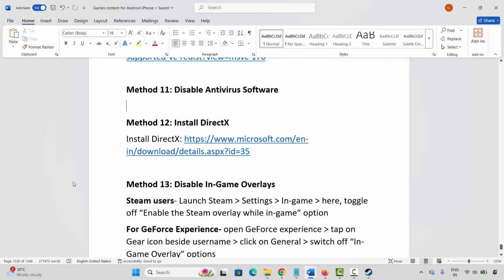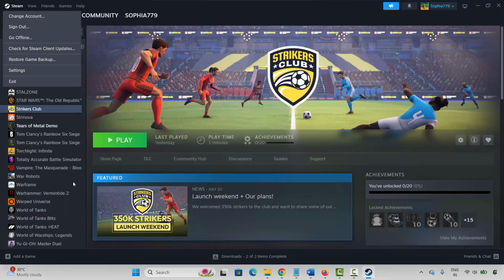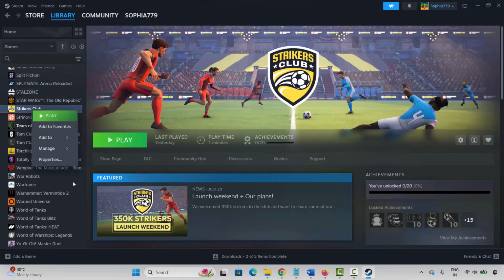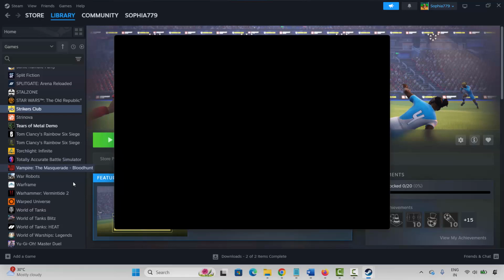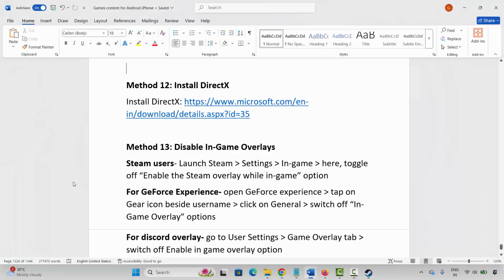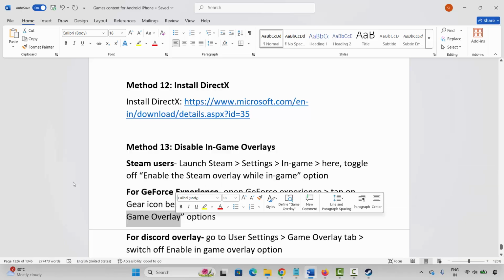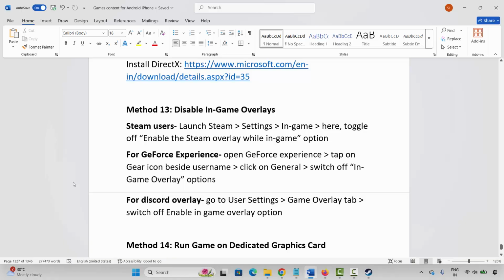Next is to disable in-game overlays. So Steam users, just go to Steam. You have to click on Steam option, or simply select your game, right click on it, click on properties, and under general, enable the Steam overlay while in game option. If it is enabled, you have to click on it to disable it. Once you have done this, now launch the game and check. For GeForce Experience users, open GeForce Experience, tap on gear icon beside username, click on general, switch off enable in-game overlay options. For Discord overlay, go to the user settings, game overlay tab, switch off enable in-game overlay options, and after that, try to launch the game and check.